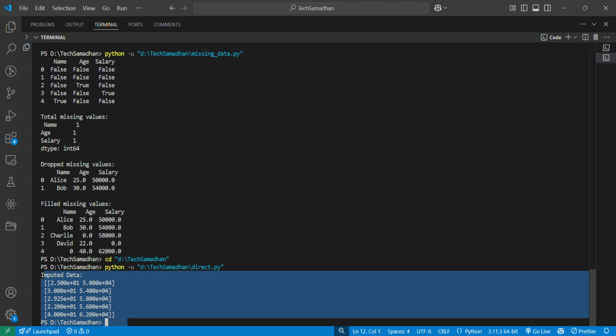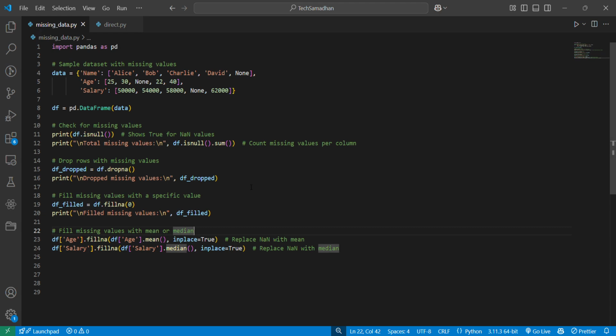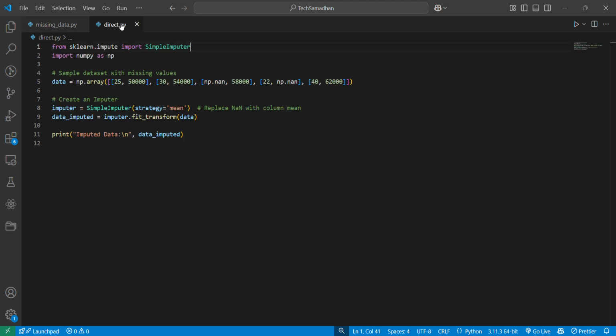Things to keep in mind while handling missing data: we shouldn't delete rows if missing data is too frequent. We need to use imputation, this SimpleImputer method, instead. We can use this fillna, which you can see here, for small missing values, and SimpleImputer for advanced missing values. So this is it. Now you know how to handle missing data using pandas and scikit-learn.